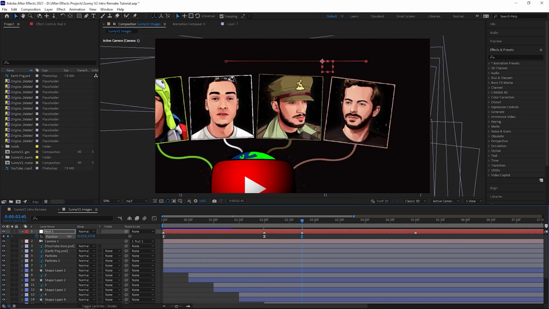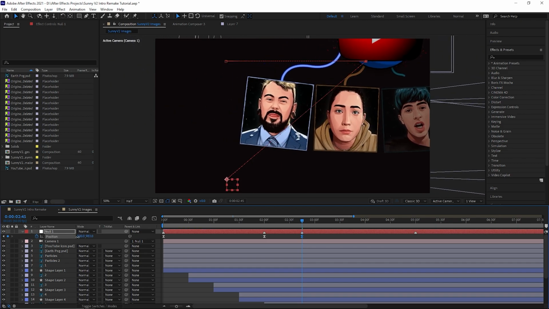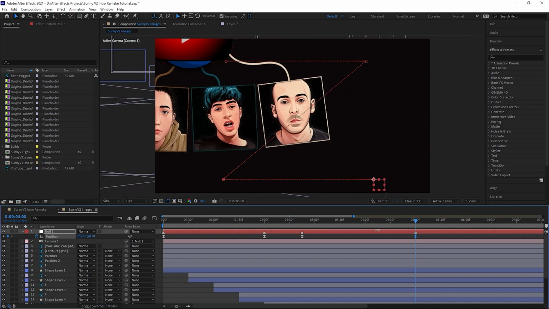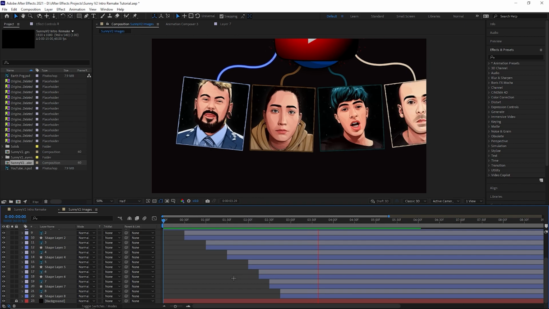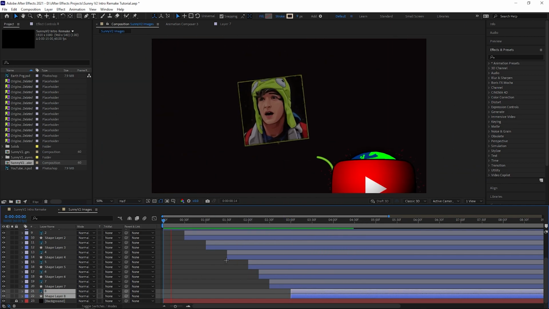Go to 2 seconds, 45 frames and reposition the camera so that the bottom left image is in the middle. Then go to 5 seconds and reposition the camera to the right. Adjust the last image so it's slightly delayed.